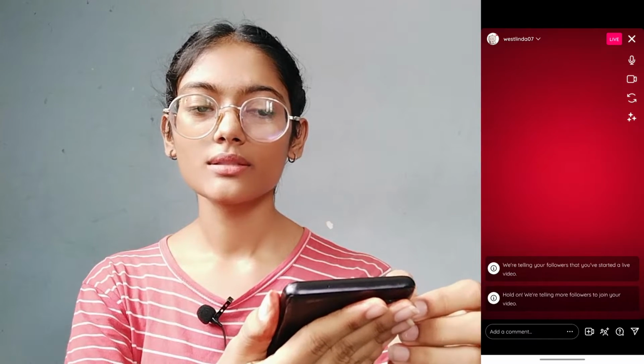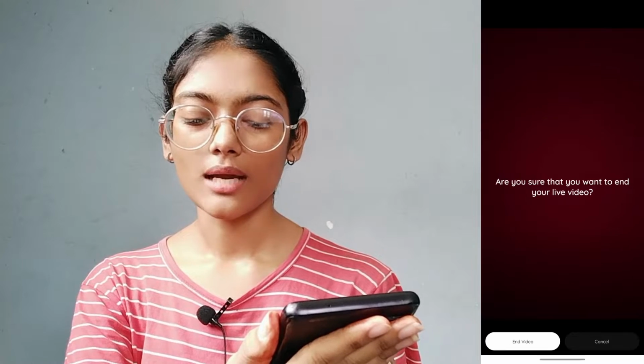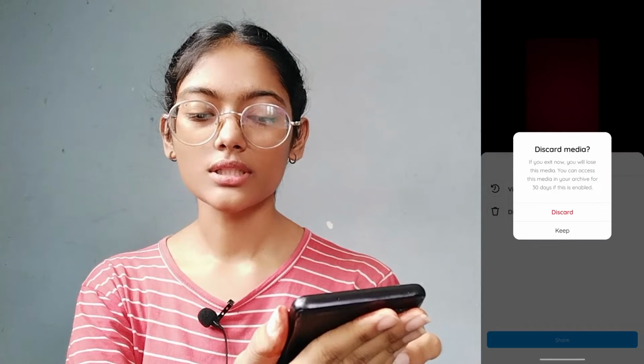So to end that, you can simply tap on the cross icon which is on the upper right side, and then tap on end video which is on the bottom left side, and tap on discard.